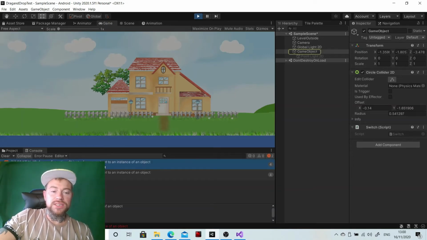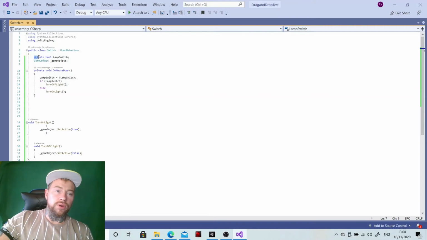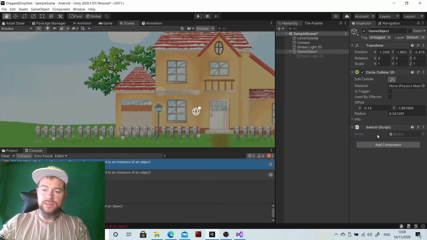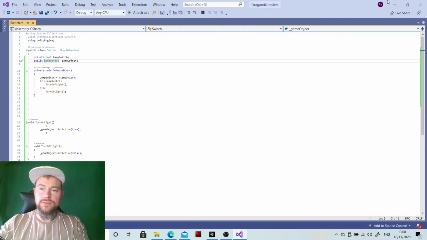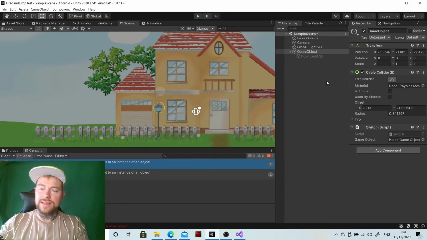If you see here, object is not referenced as an instance of an object, and there we know again. I'm not saying I did this on purpose because I did, but I didn't. But if you go in here, you got private bool, and then you got the game object. That game object there, if you make it public, if you have a look here, press save, Control S, and you'll see it pop up. There we go. So whatever is in there will be activated and deactivated. Doesn't matter what it is, where it is.